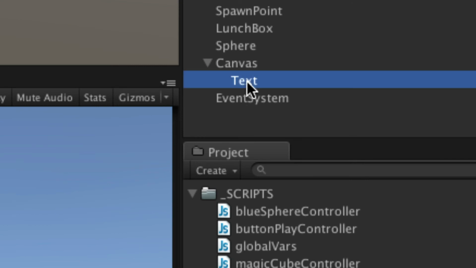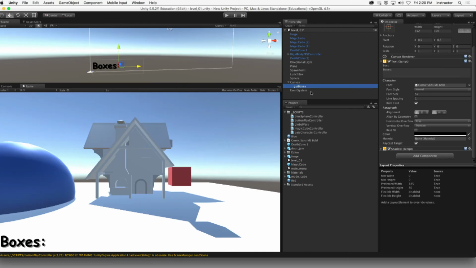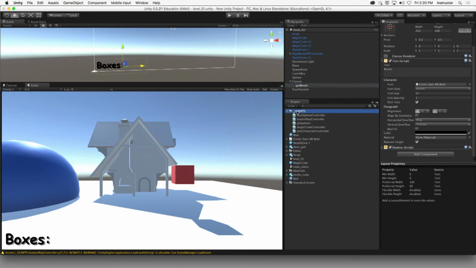And let's just rename this here. So this is UI. Some people put GUI, which is fine. GUI, and then we'll just call this boxes. Okay. That way we know it's a GUI game object. That's its role, and it's describing the box's state. Okay. And let's create a new script.